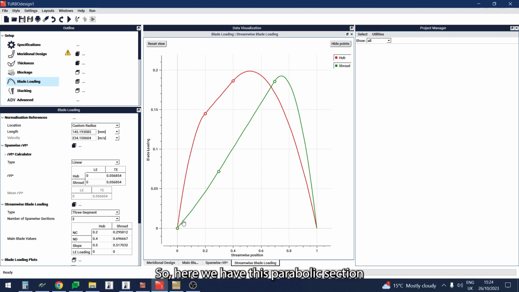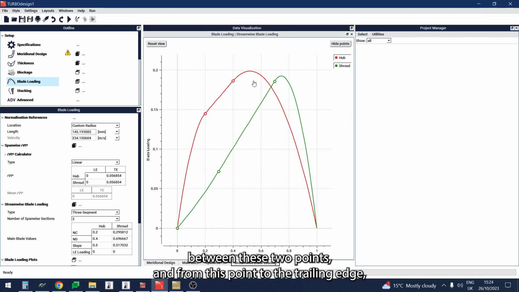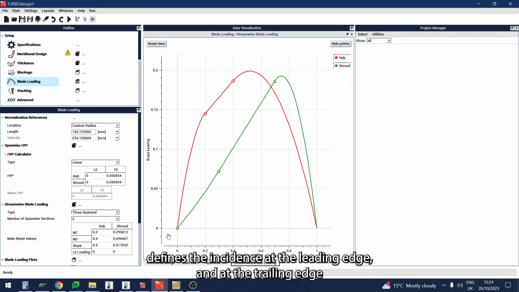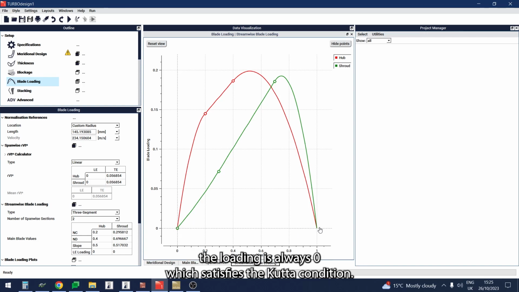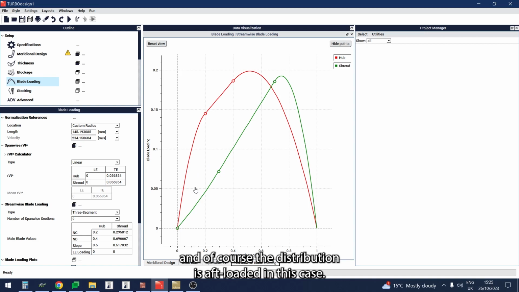So here we have this parabolic section from the leading edge to this point here that you can vary, then a linear section between these 2 points, and then from this point to the trailing edge we have another parabolic section, and then the loading at this point defines the incidence at the leading edge, and at the trailing edge the loading is always 0, which satisfies the Kutta condition. And so with these 4 settings you can easily parameterize the 3D blade loading for manual adjustment or for automatic optimization. And of course the distribution is uploaded in this case.